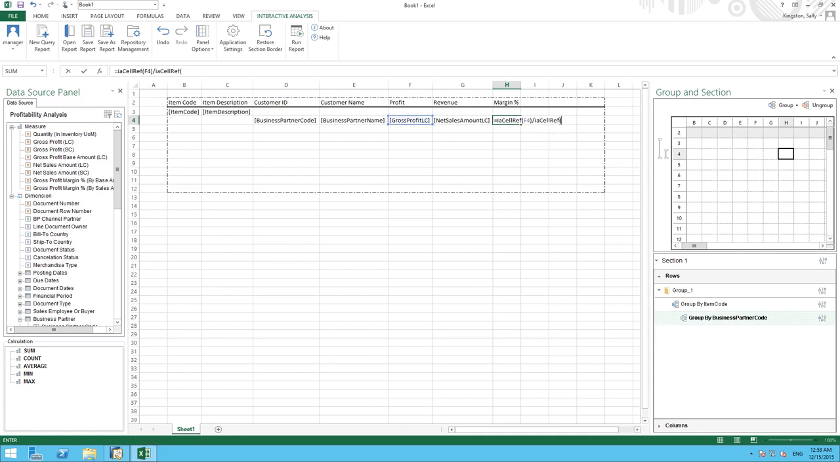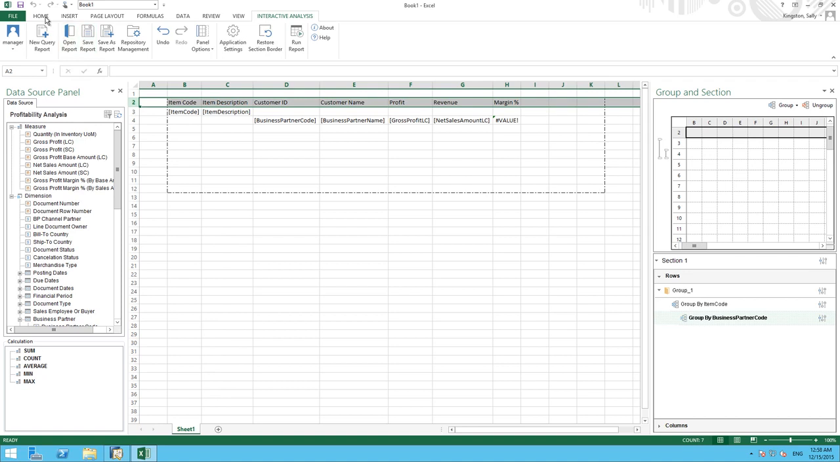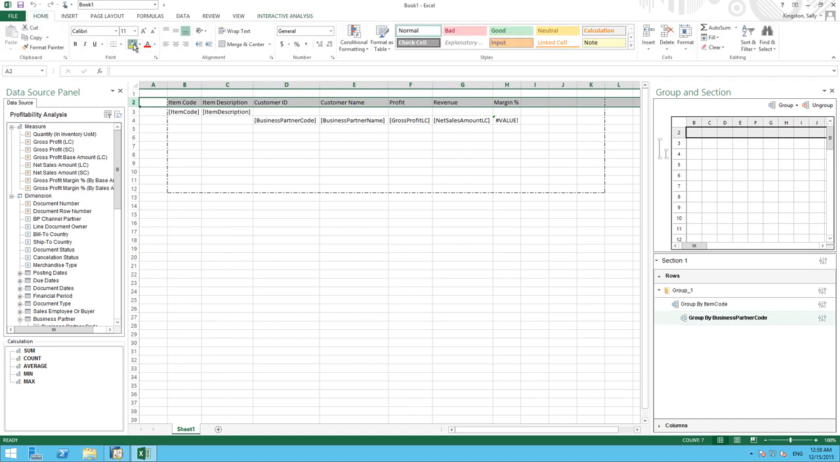Then I can define the cell that I want to include in my calculation, and then we simply times this by 100. And now we have defined our calculation for our margin percentage. We can now do some formatting using Excel's formatting features to make our report a little bit more presentable. For example, we might want to highlight our title and make them bold and in italics.